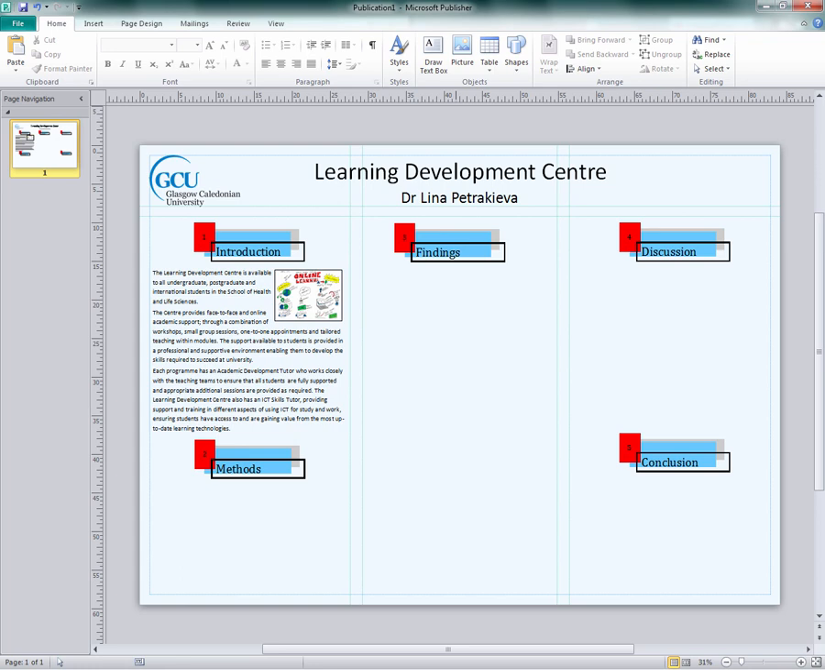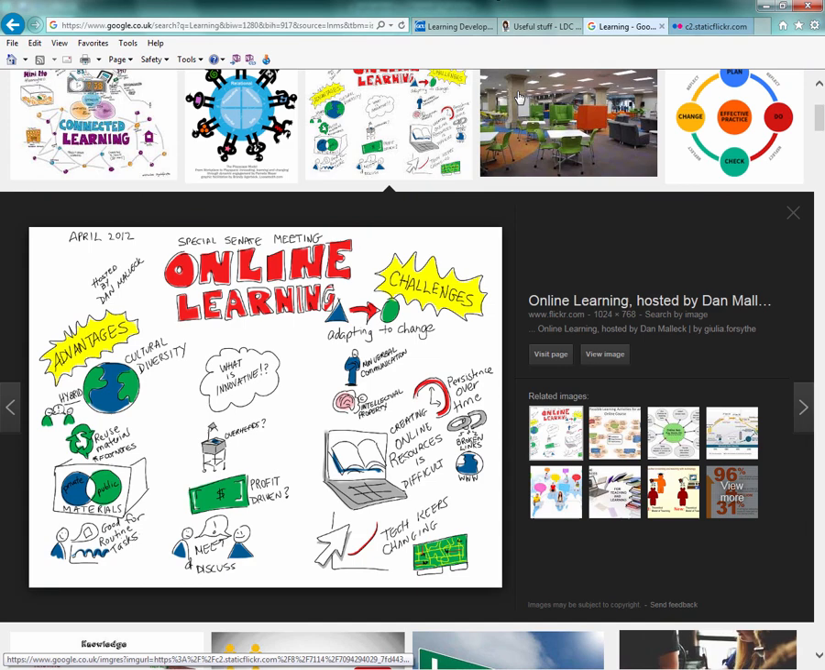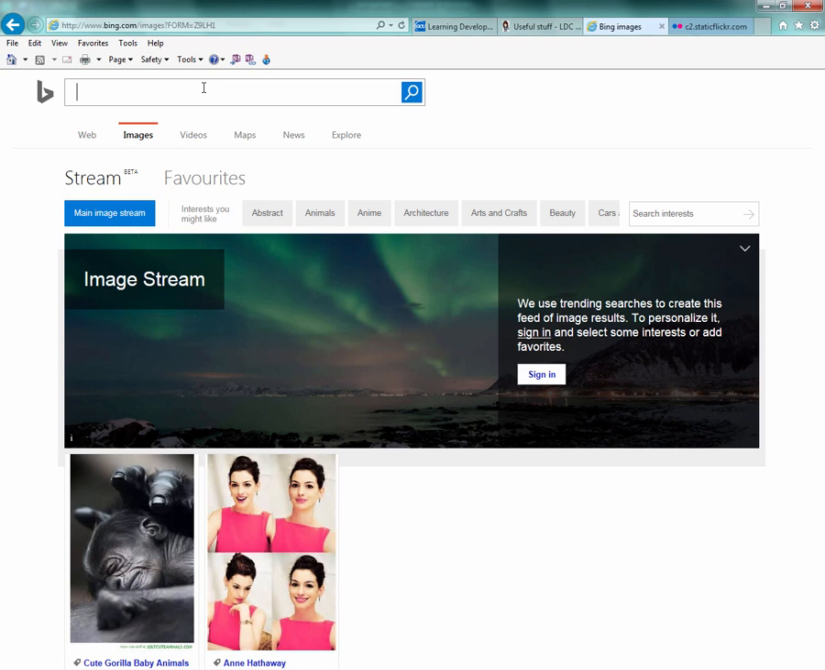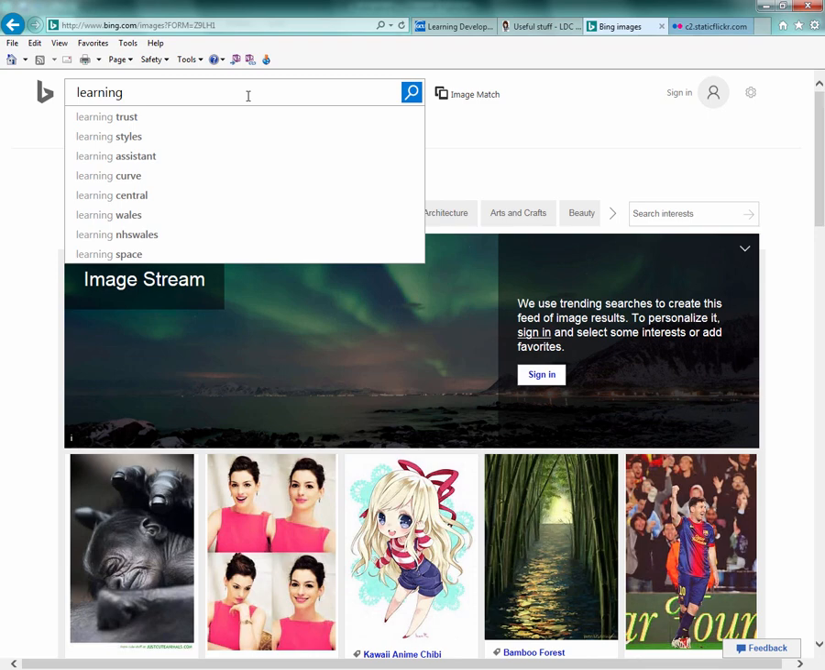There are other places where you can search for images. I'm just going to go back here. And instead of just searching in Google, you can search in Bing. Bing will also give you an option to filter by license. So if I go to search for images, some of the images obviously will be the same, but it's going to show you different ones as well. And there's the option for a license.